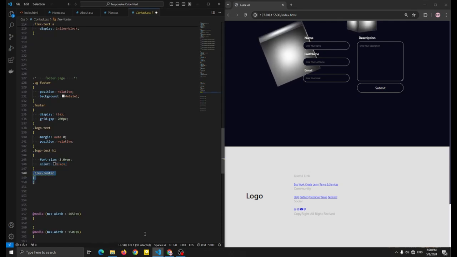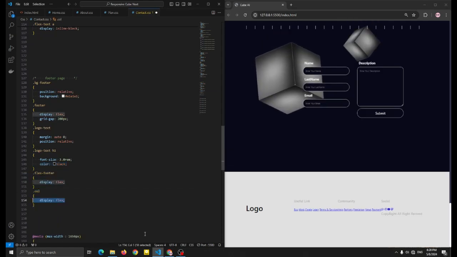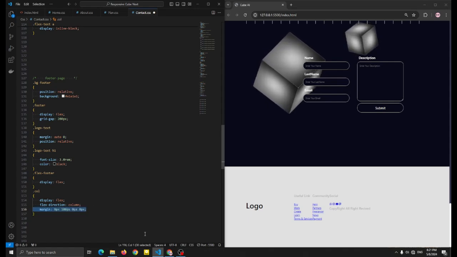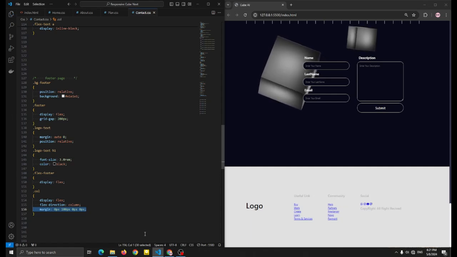Next is the flex filter, because I want to add display flex. Okay, now I'm going to add display flex with flex direction column, to be on another line. Then let me add the margin for this instead of padding or anything else. I'm going to add the margin 0, 100 pixels, 0, 0. There we go, and position relative.